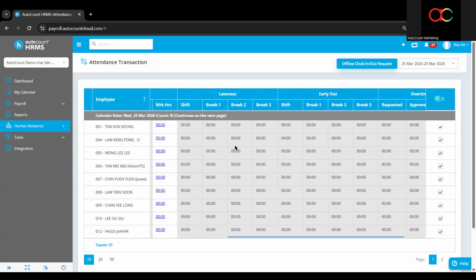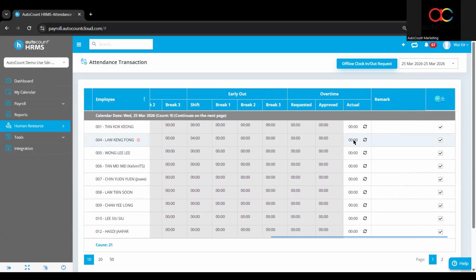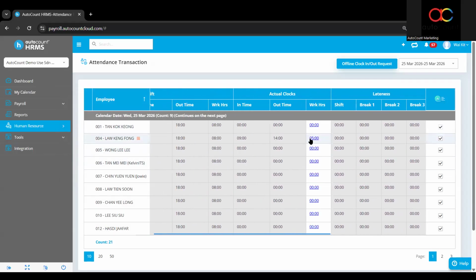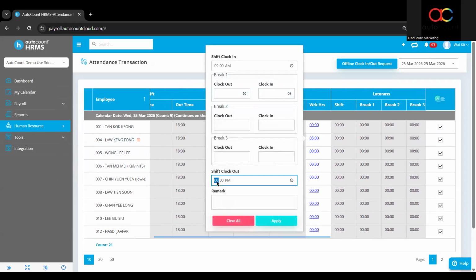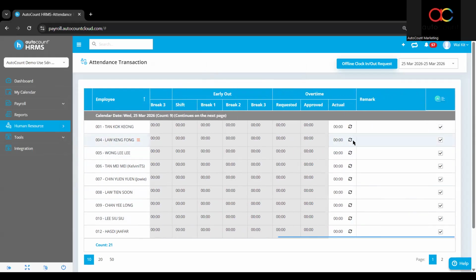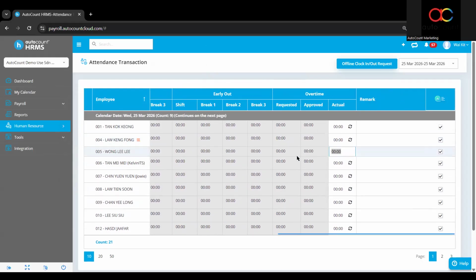Okay. And then you can scroll all the way to the back to the overtime column to manually edit the overtime also can. Okay. If they have overtime lah. So let's say for example, they work until 8 p.m. So they're supposed to have 2 hours overtime. Oh, so I can just choose to manually edit 2 hours over here.